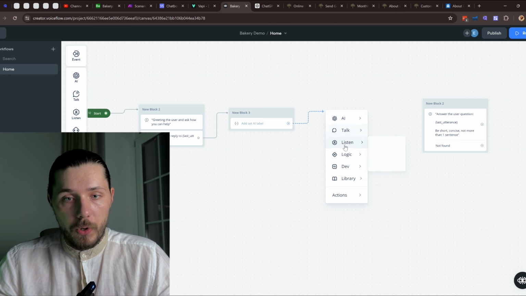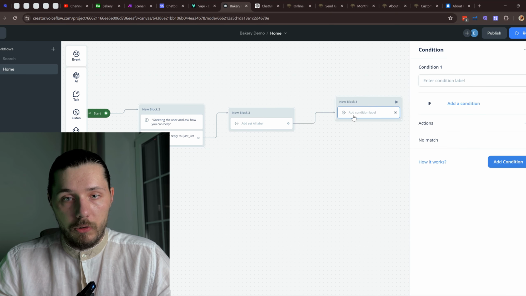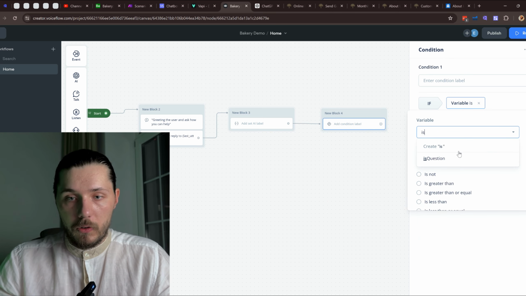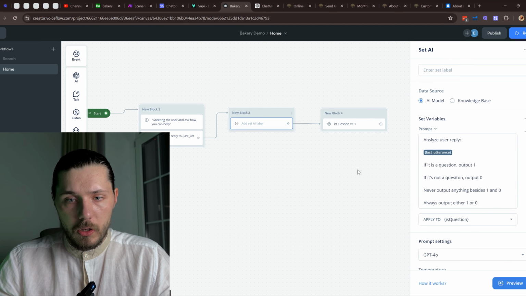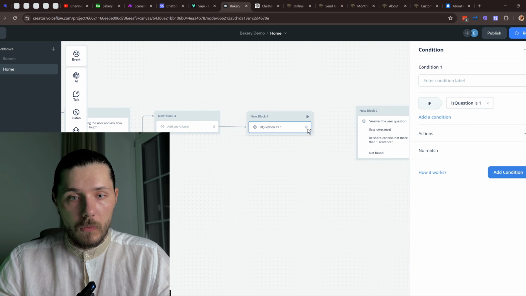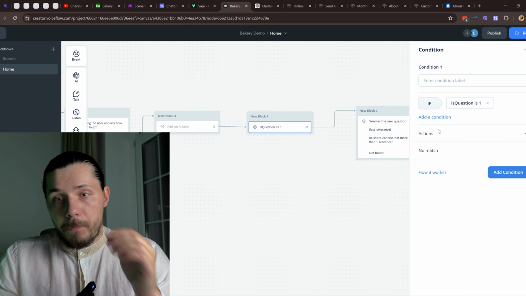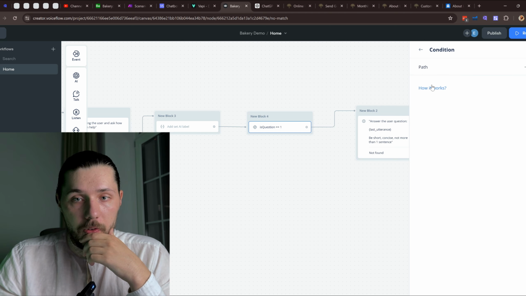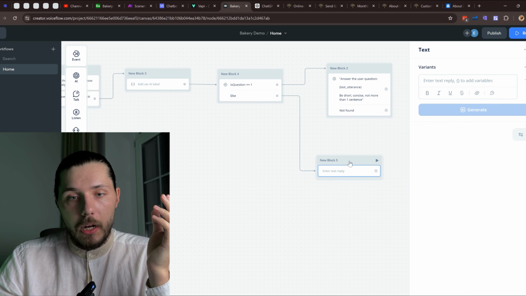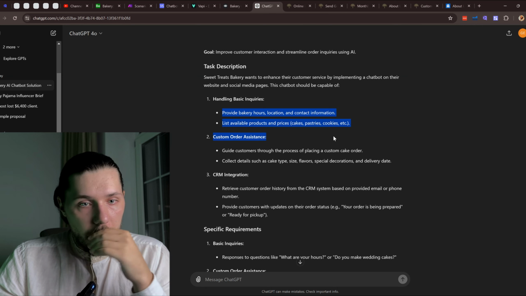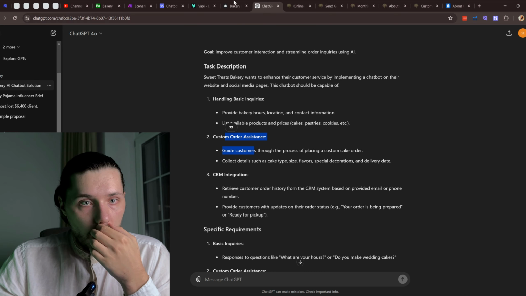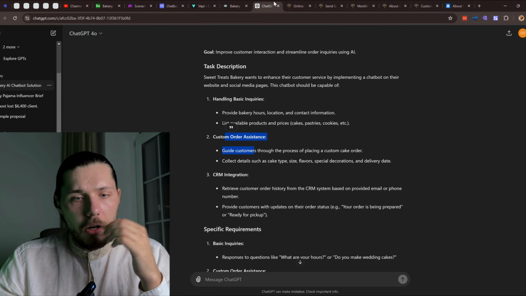Okay, so then we'll basically do an if logic condition. If the variable is question is 1, so 1 is a question, then we'll ask the knowledge base, right? If it's not, so if it's no match, then, okay, to not complicate it, in this case, we'll provide all the products, right? The custom order assistance, how do I place an order? Okay, let's do the basic ones. Actually, no.